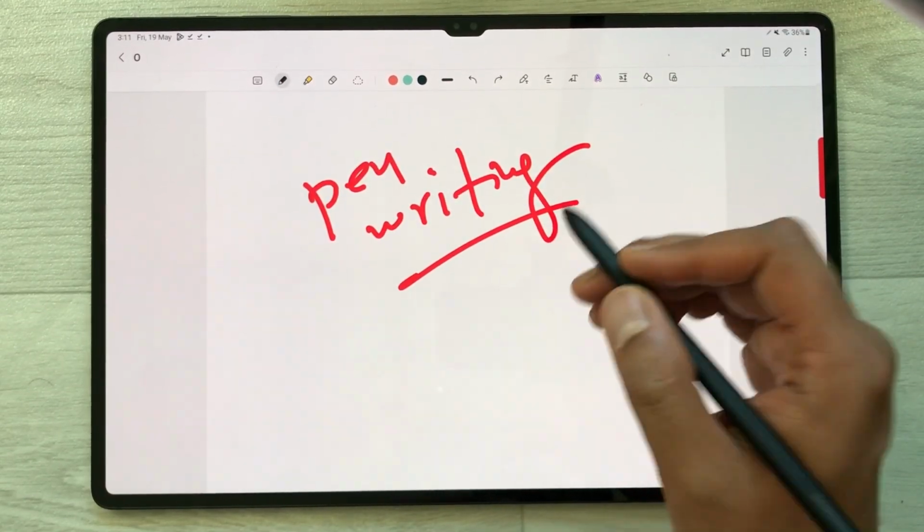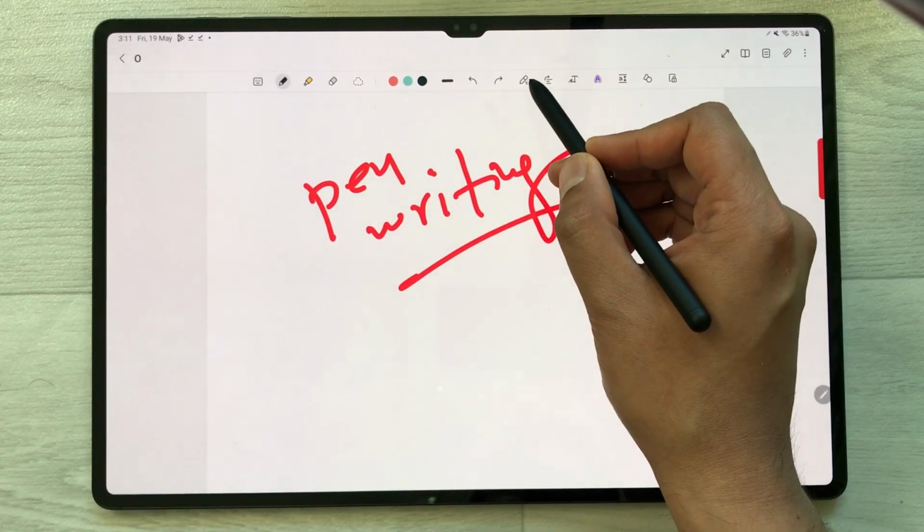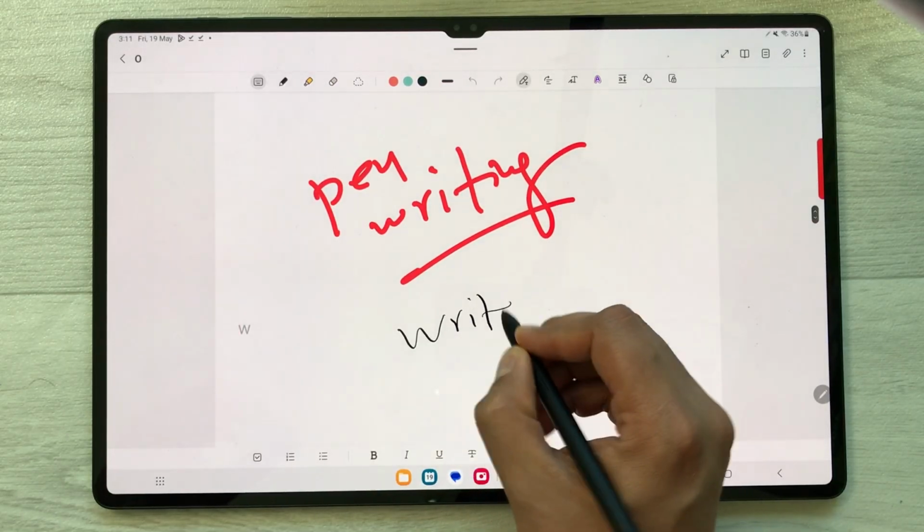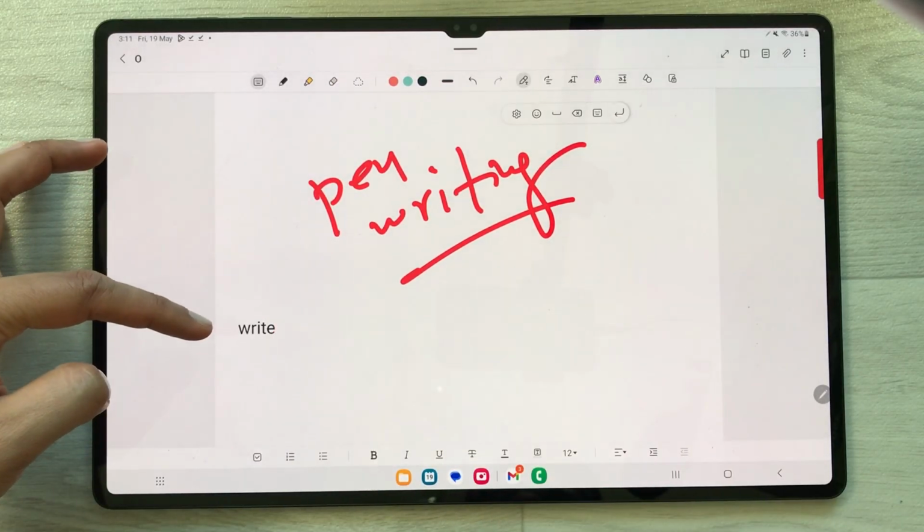The next tool is the S Pen to text tool. So here is the S Pen to text. Now whatever I write, it will convert into text. So here you can see it converted it into text.